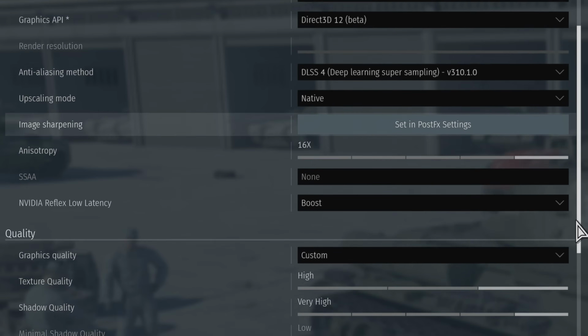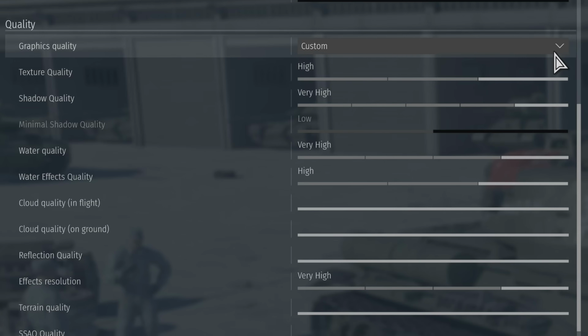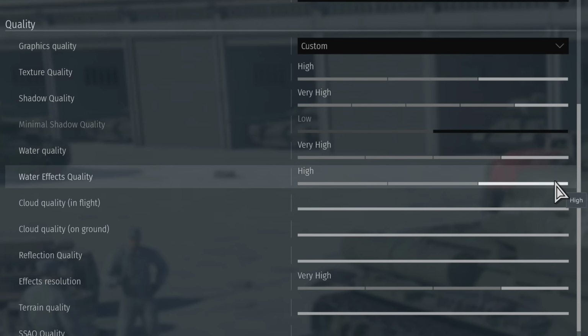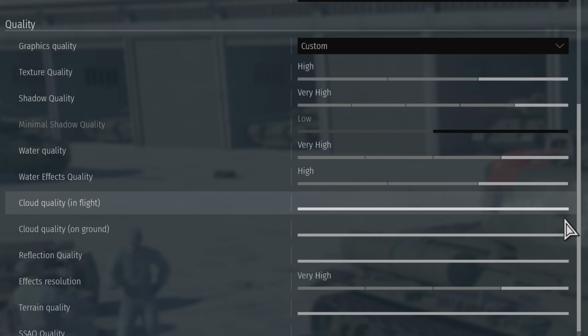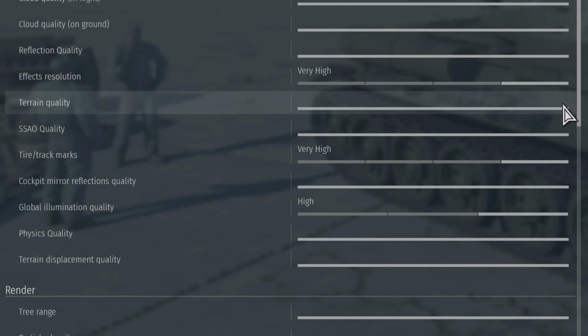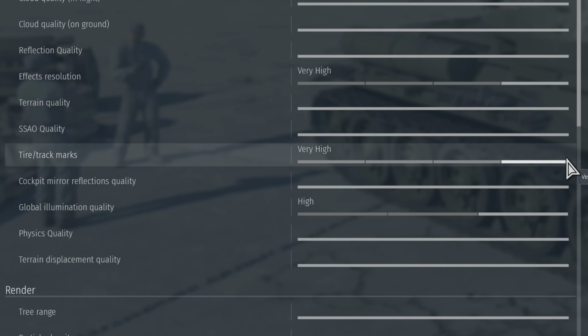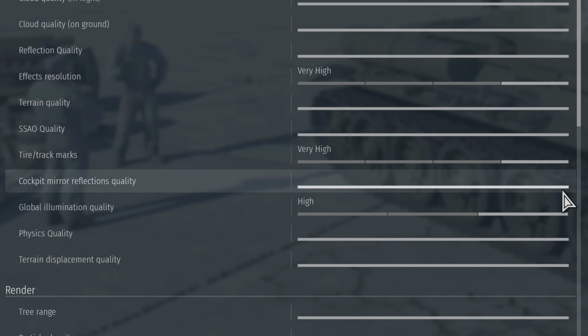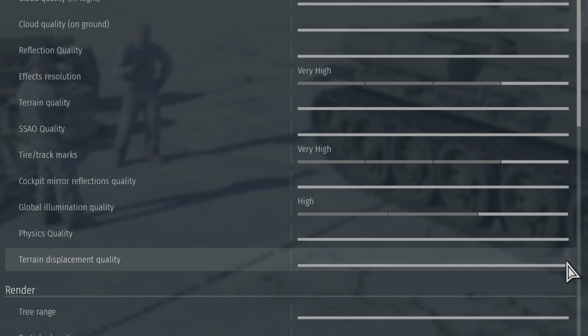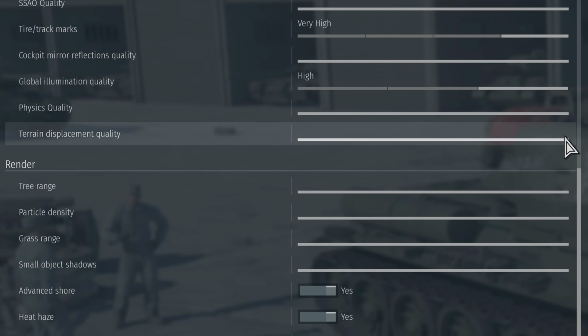We got anisotropy x16, graphics quality is custom, texture quality is high, shadow very high, water very high, water effects quality high, maximum cloud in flight, max cloud on ground, max reflection, very high effects resolution, terrain quality max, SSAO max, tire and track marks very high, cockpit mirror reflections on max, global illumination on high, physics quality max, terrain displacement quality max.